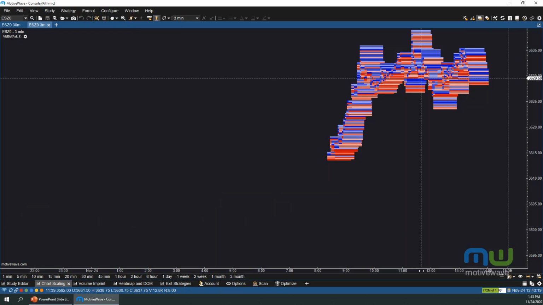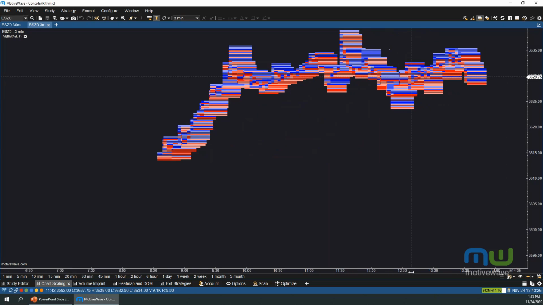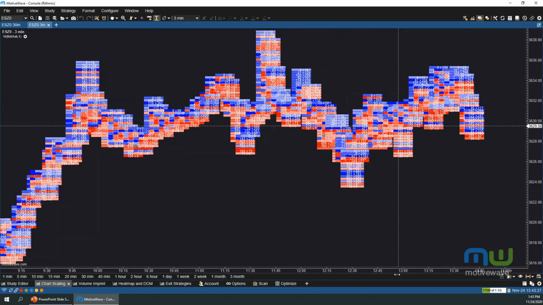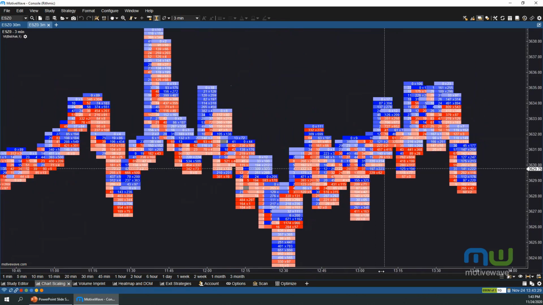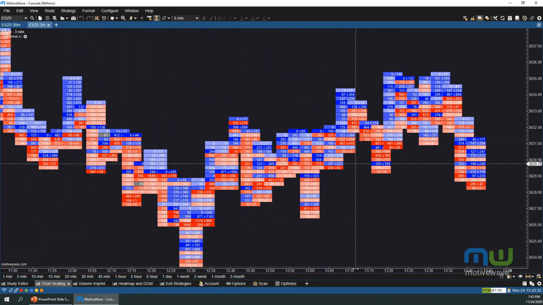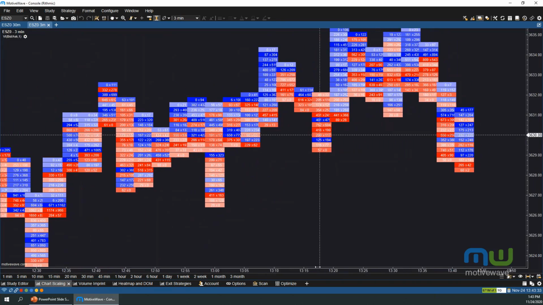Then what I'm going to do is click and drag the time axis, which is going to increase the bar size. That'll just give us extra space in between the bars, so the profiles are not overlapping. So we can keep going.